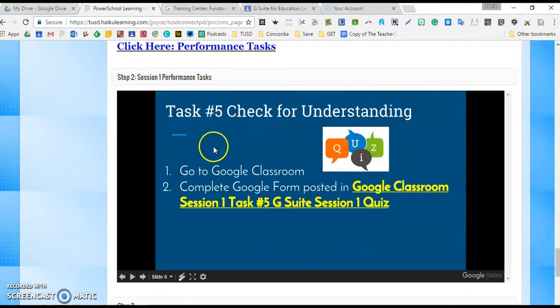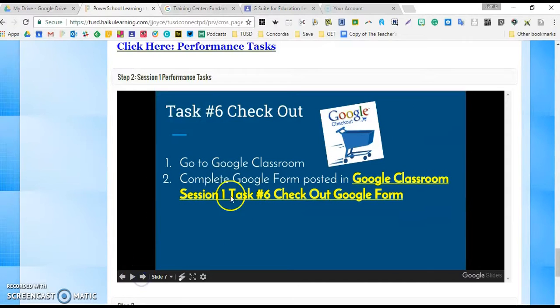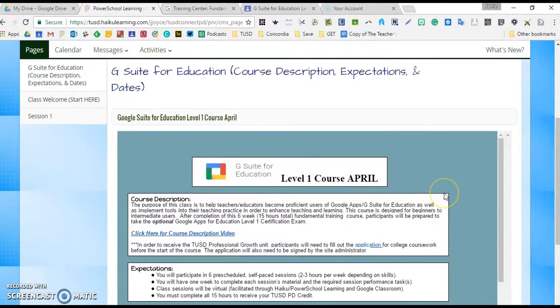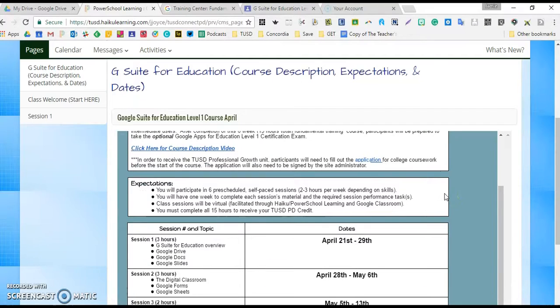Task number 5 is a check for understanding. If you go to Google Classroom, you will complete a Google form that has questions to check for your understanding of these different Google tools that have been taught in session 1. And the last task is a Google form to check out in order to get credit for this session. Remember that all the performance tasks need to be completed by April 29th.